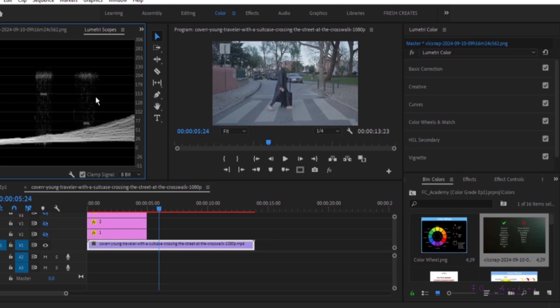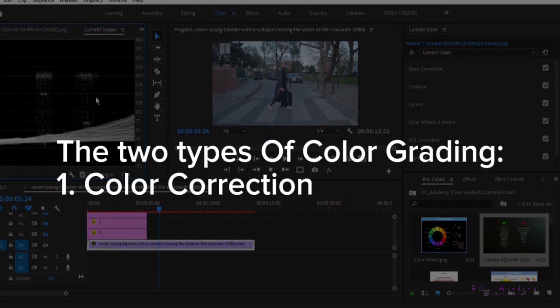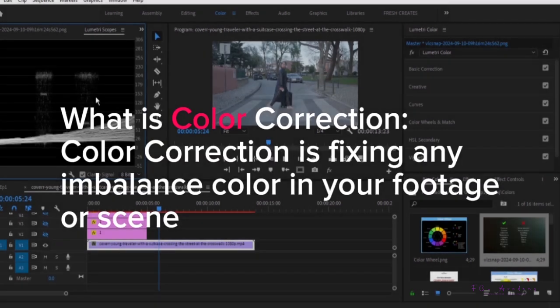So next is types of color grading. There are two important types of color grading. Number one is color correction. What is color correction? Color correction is fixing any imbalanced color in our video.